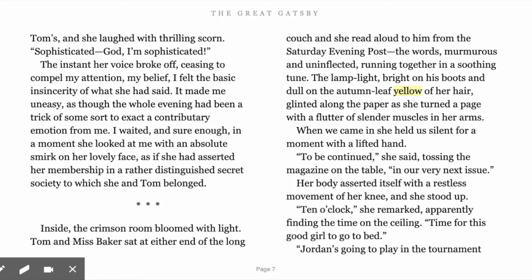It made me uneasy, as though the whole evening had been a trick of some sort to exact a contributory emotion from me. I waited, and sure enough, in a moment she looked at me with an absolute smirk on her lovely face, as if she had asserted her membership in a rather distinguished secret society to which she and Tom belonged.